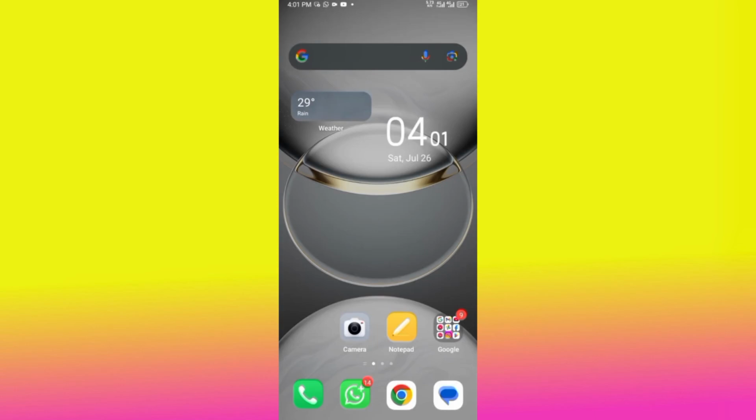All right, so this is how to use CapCut without watermark. This method that I'm going to show you, if you are using it, you are not going to be exporting your video with a watermark. So this is how to do it.